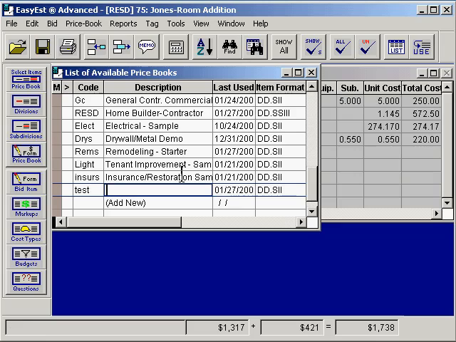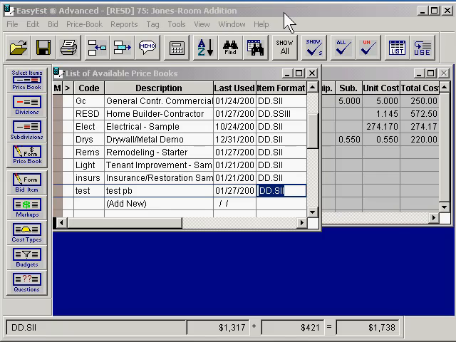Hitting the Enter key one more time will let you put in a description. We'll also use Test PB for the description. Hitting the Enter key will take you to the place to decide on the format. In another session, we'll discuss the item formats. For now, I want you to notice the top title bar where it says Easiest Advanced. In a left and a right square bracket is RESD and a bid to the right of that. That tells us the code and the bid we're currently on.